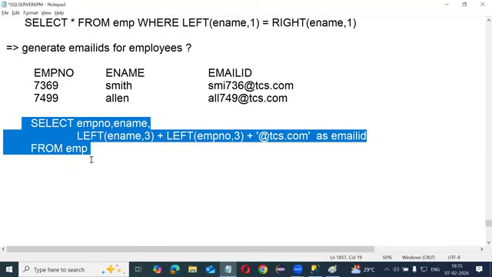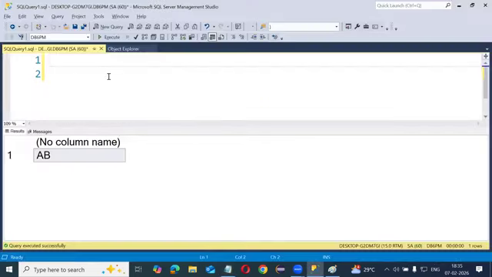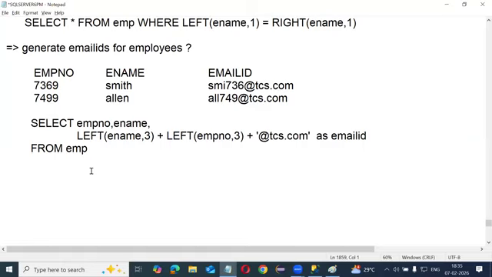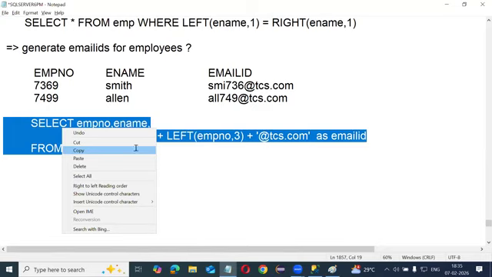Then see, companies generate the mail ID when you join. They generate it from your details, your name. Maximum companies follow this format: name dot surname at the rate domain name. Understood? Then execute this.